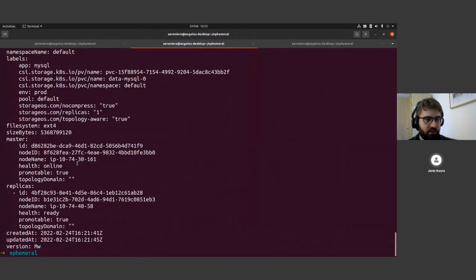Like in this case, we can find out where its master is and where its replica is, which will be great for our failover test, because now let's see how it will happen if in an ephemeral storage EC2 instance, we bring it down. What will Ondat do in this case?